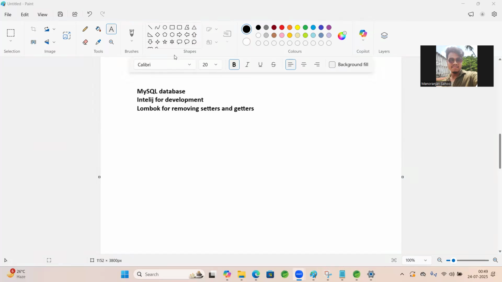So today, we're gonna see how we can download MySQL database and IntelliJ for development, right? Basically, it's an IDE like Spring Tool Suite and Eclipse, and the Lombok API for removing setters and getters, constructors, and all kinds of toString methods. We're gonna use Lombok as the replacement for those.